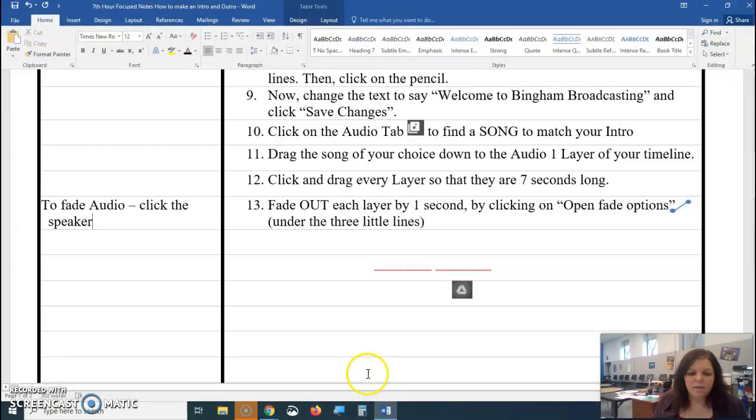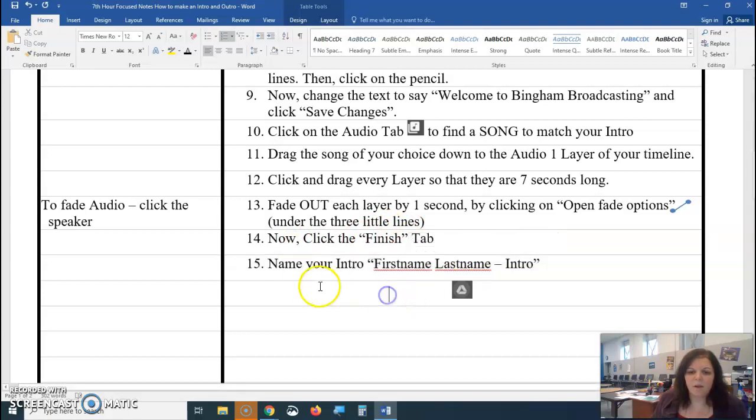So now let's see what we need to do in our notes. So step number 14 says now we're going to click the Finish tab. So we are ready to finish this video, have it go into our Google Drive so that we can submit it in Canvas. So we're going to click the Finish button. We're going to go through the rest of these steps. We're going to write intro, your first and your last name, and the word intro. Okay, so it should be looking like this. So you're going to name your intro. You should write your first name and then your last name and then a dash to say intro. So you're going to name this your first and last name intro.